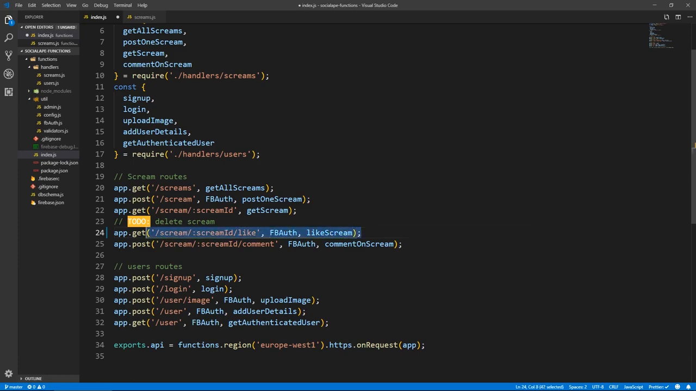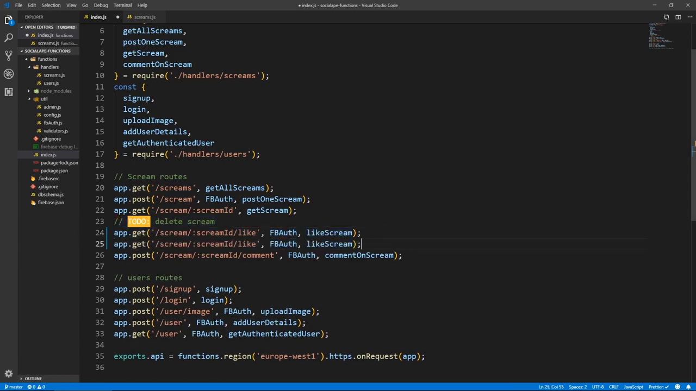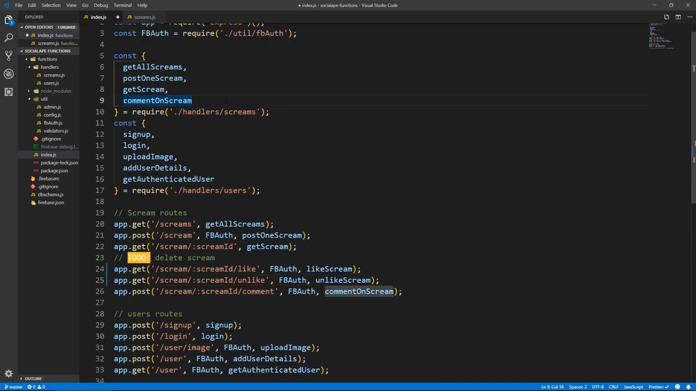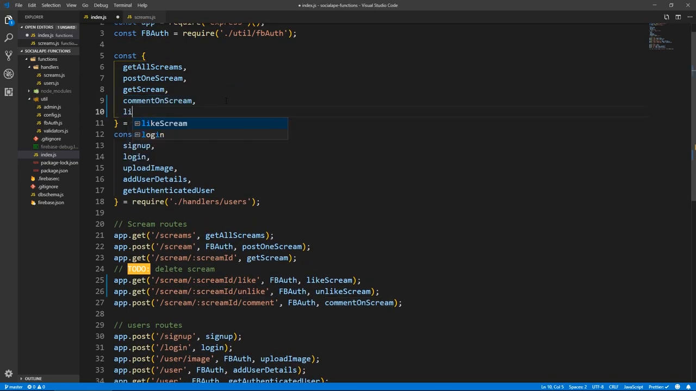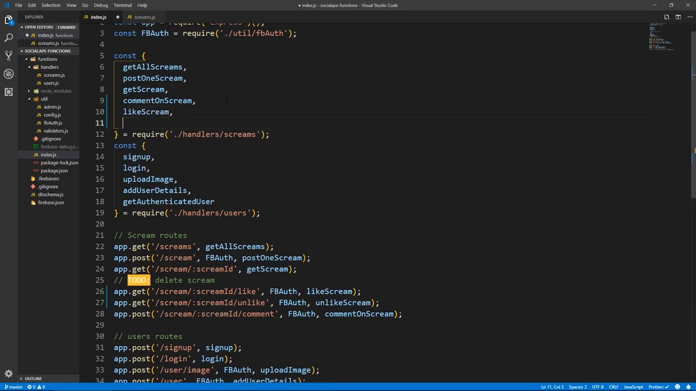And let's copy it, paste it again. This will be unlike, and I've changed this to unlike as well. So let's bring these two functions that we haven't created in. So likeScream and unlikeScream.